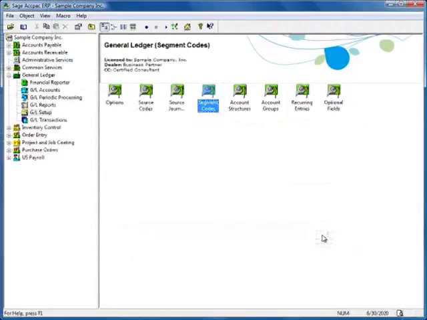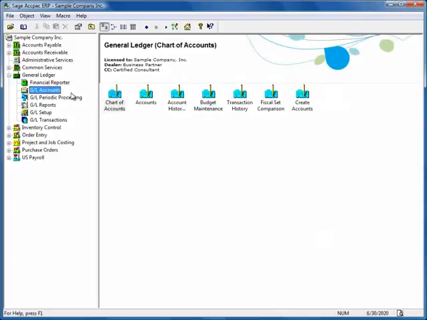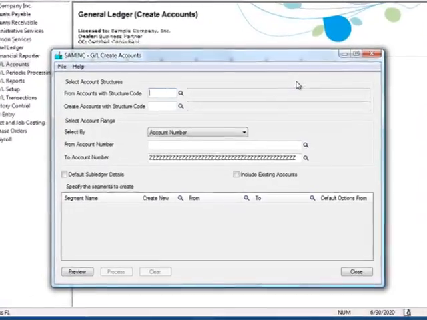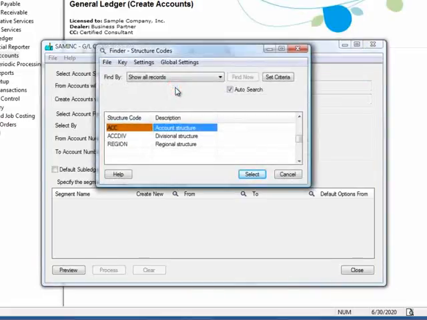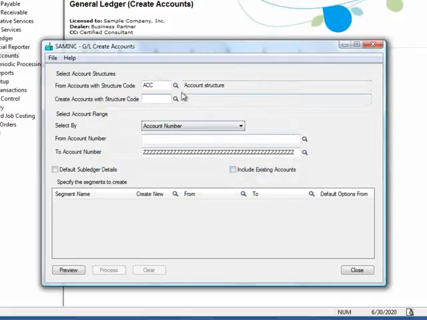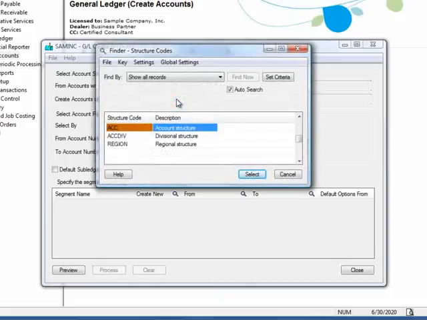Now we're ready for the second step, which is to create the GL accounts for the new wholesale division. To do this, we'll go to GL Accounts, Create Accounts. Starting in the From Accounts with Structure Code field, this is where we tell the system the base structure to which we're going to append the new segment. We'll hit the Finder, and we want to use the ACC structure code, which includes only the natural account segment. And now we'll hit Select. We want the new accounts to have the divisional account structure, so we'll select the ACTIV code here.